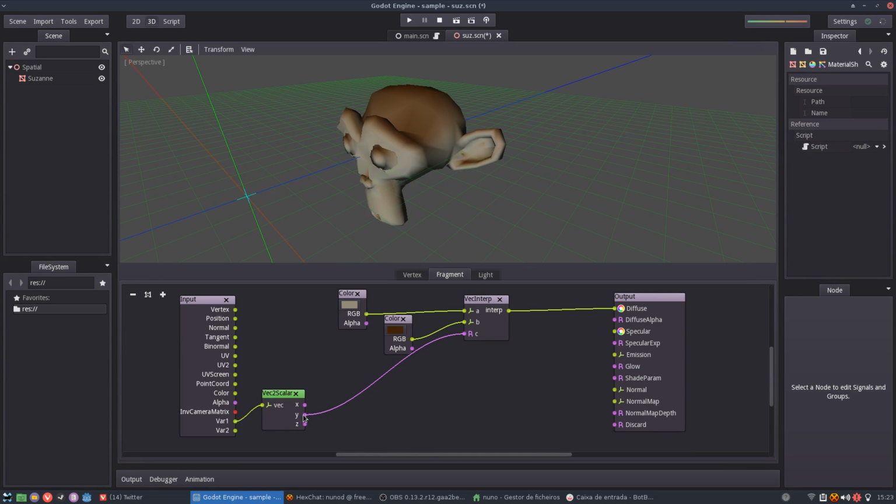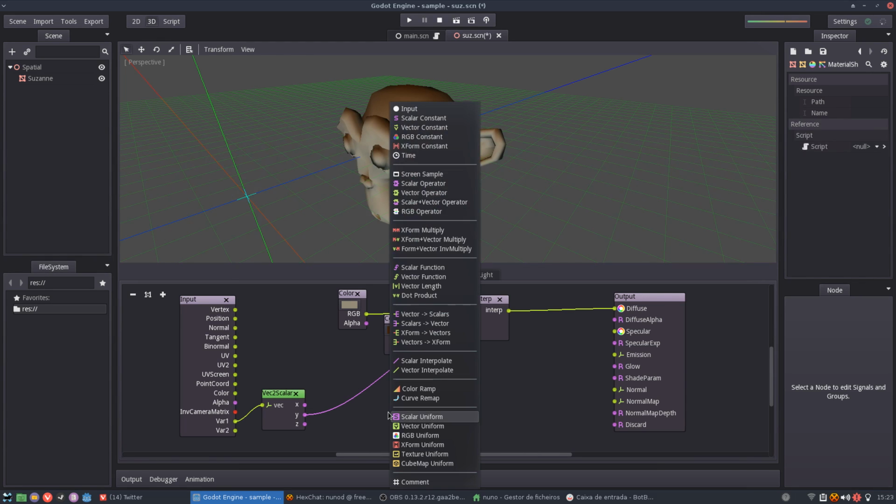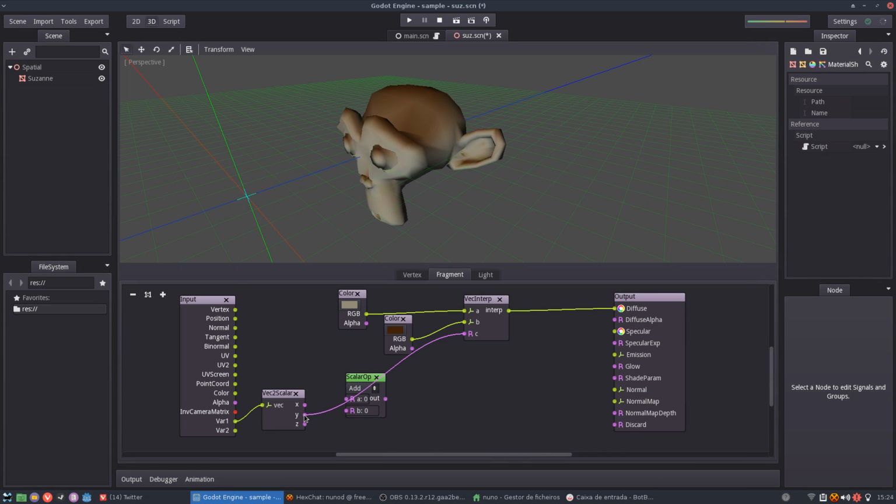So what I'm going to do is change the value that comes out from here so that this grows faster. I'm going to use a scalar operator before it goes to this factor here, and I'm going to multiply it by, let's say, 1.2. So you can see it's darker like this.